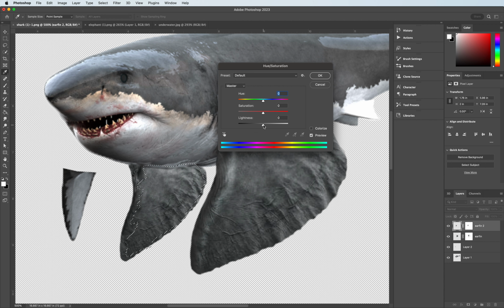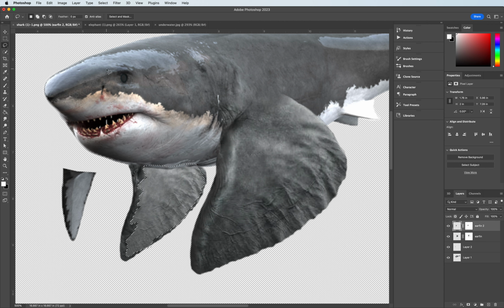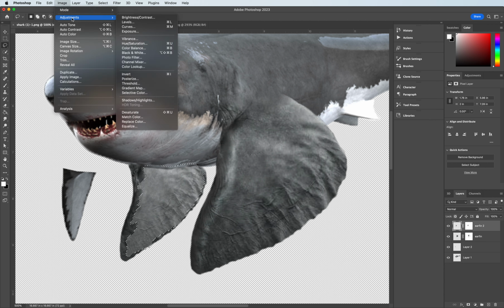Unfortunately, the lightness is not a great option because when I do bring this up, it starts to take away details of our veins and wrinkles within inside the fin. So make sure that you think about the best tool for what you're trying to do. For right now, I'm just going to leave my lightness up to about plus 20, but we're going to go back up to image, back to adjustments, and this time we're going to click on brightness and contrast.